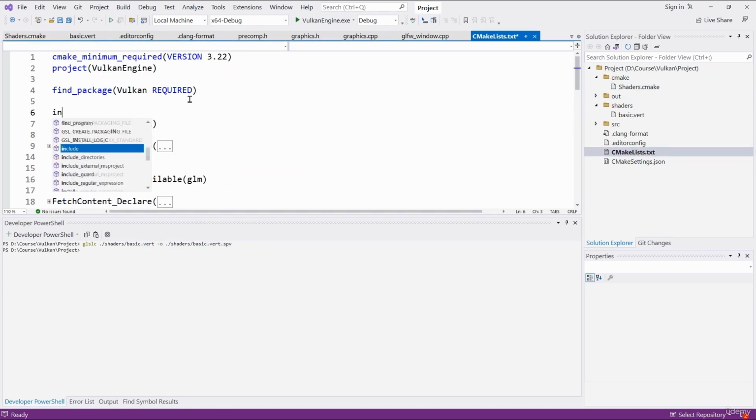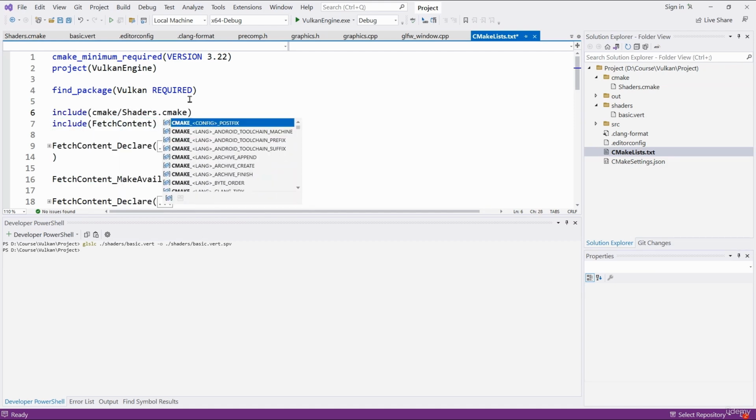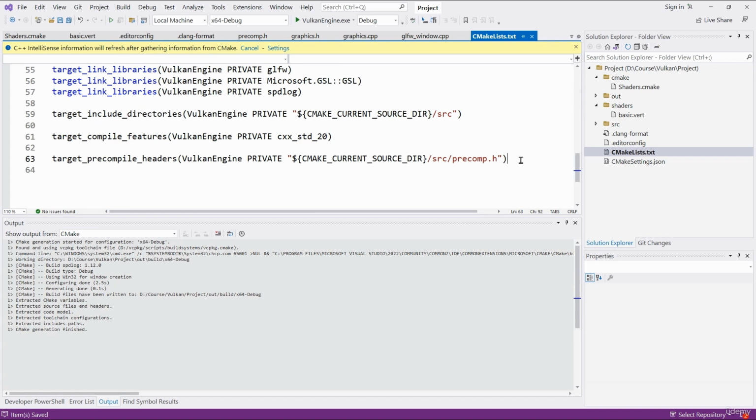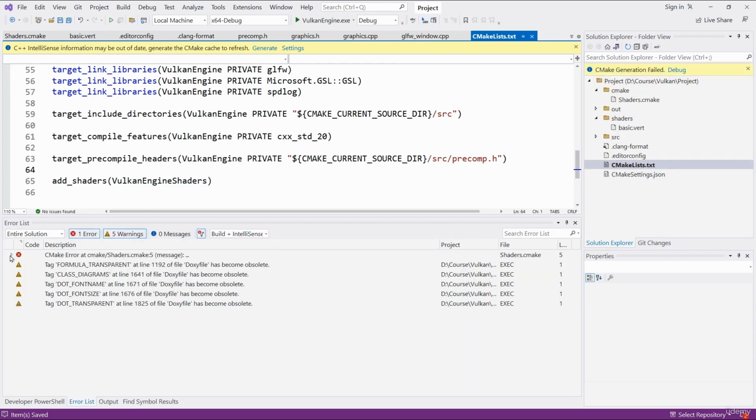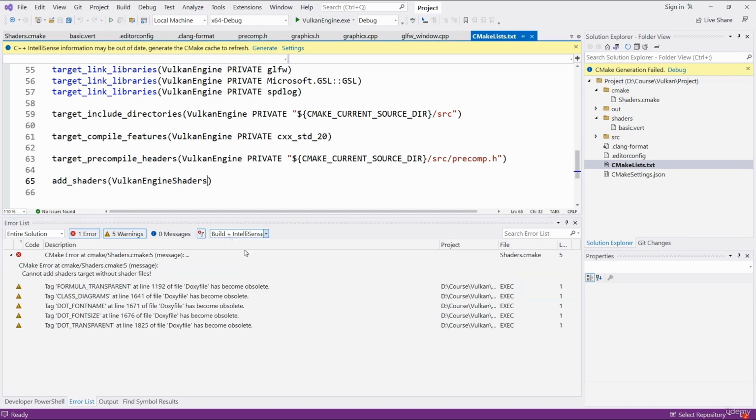We can then go to the main file and include our custom shader file. We can then use this addShaders function and set a target name for it. If we don't pass a shader, we will get the error message that we wrote. So let's pass the basic vertex shader file.